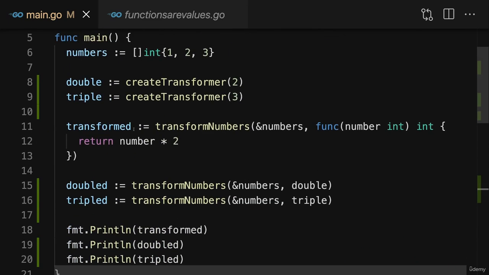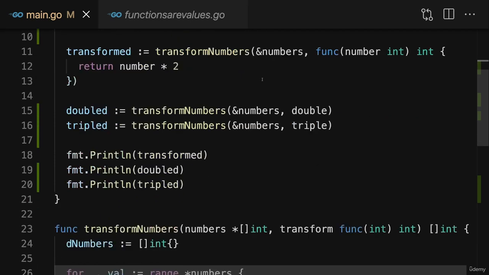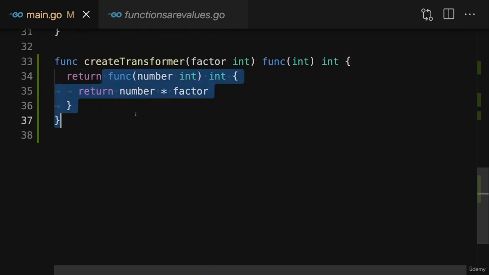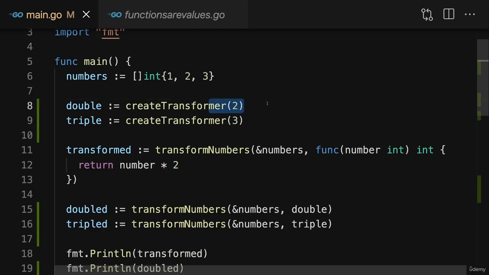So that means that if I call createTransformer with 2 different values, as I do it here with 2 and 3, then the function that is produced will not be changed by those later calls. If I call createTransformer with 2 here, then this function will return me a function that multiplies the input value to this transformer function with 2, because I passed in 2 here.